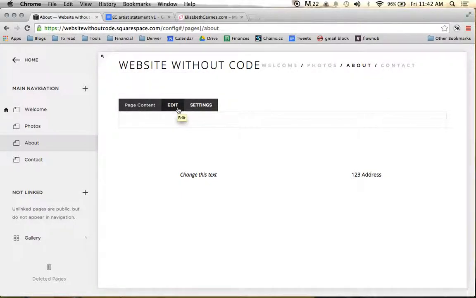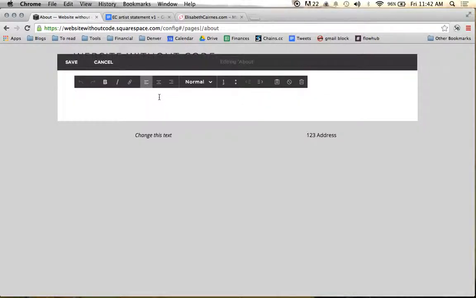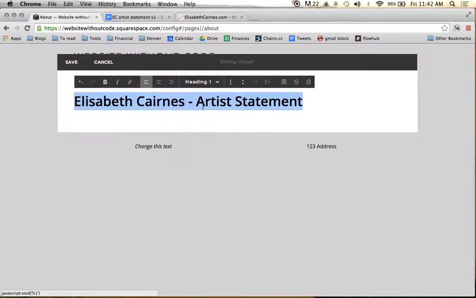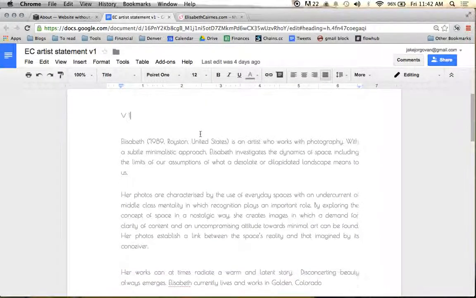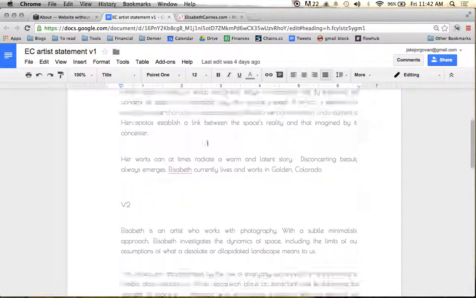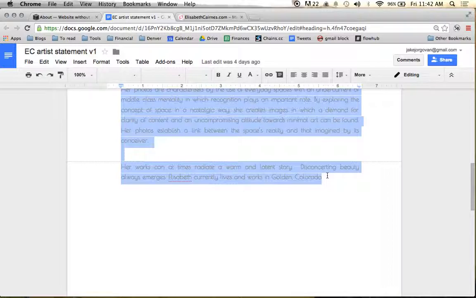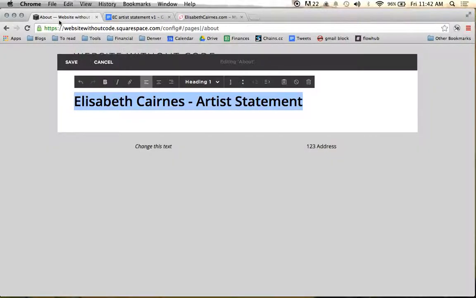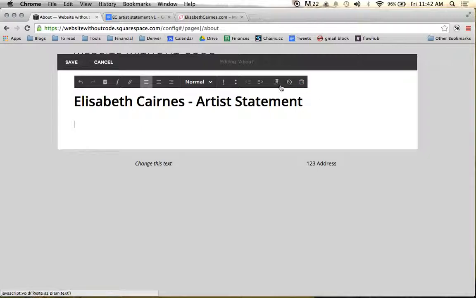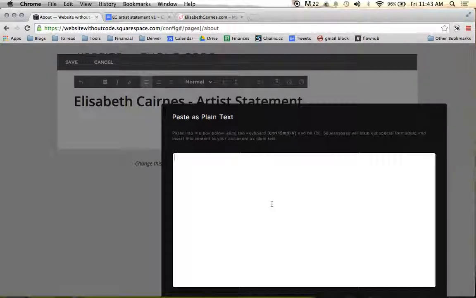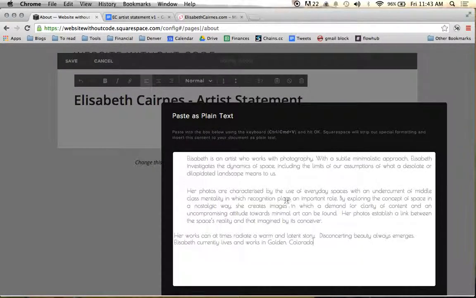We're going to go to page content, and we're going to type in Elizabeth Cairns artist statement, and we'll make that a header 1 right here. And then we're going to come over here. I have this Google Doc where I have her artist statement that has been shared with me on a Google Drive. I'm going to come over here, and I'm going to paste that. I'm going to use the paste as plain text tool, and paste it in here.